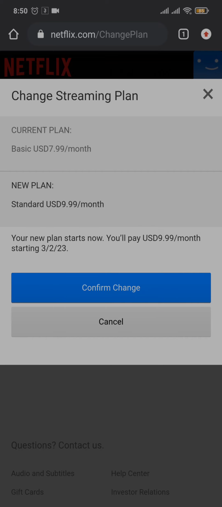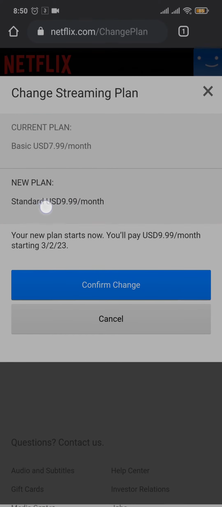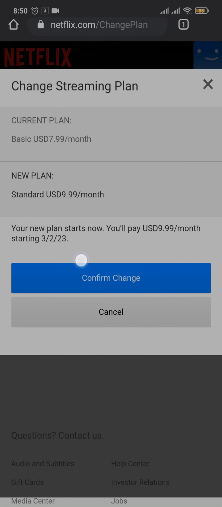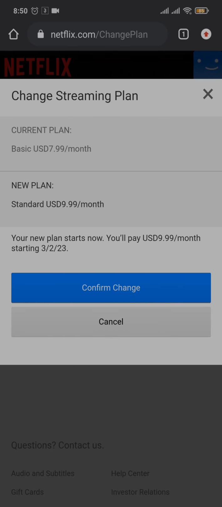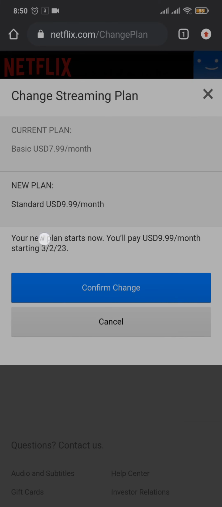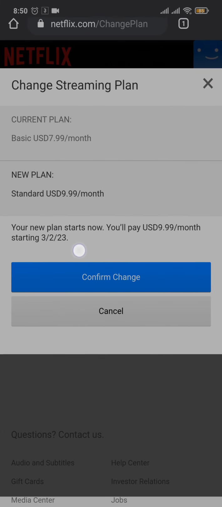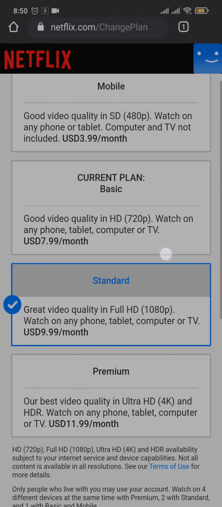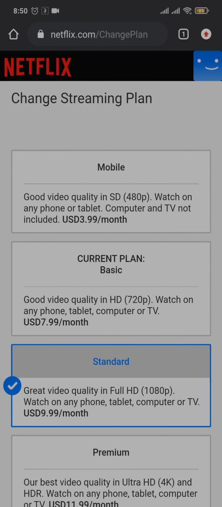Once again, make sure that your current plan is the same and the new plan that you selected is correct. Once you do, you just tap on Confirm Change and your new plan will start from this date. The new plan won't start immediately, but you need to wait a couple of days or even a couple of weeks. You just see the date right here, and the amount of money will be deducted from the card or the PayPal account that you have added.